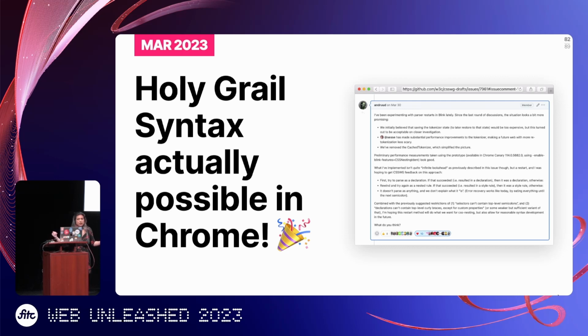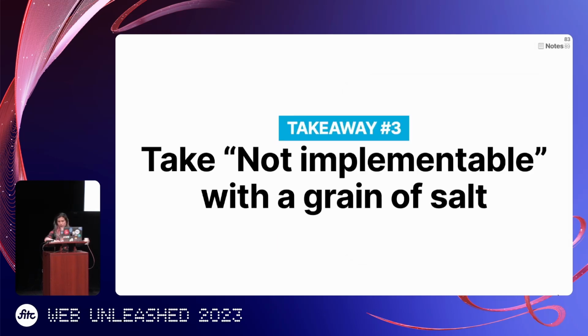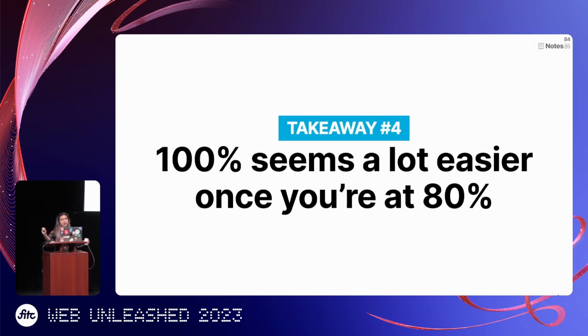So one takeaway here is to always question, before doing a ton of mental contortion to fit certain requirements that make things hard, whether these requirements are actually necessary. Is there a way around them? Take "not implementable" with a grain of salt. Sometimes it just means this is very hard and I don't want to work on it. But also, I think it really helped that we were sort of 80% there, like we could see the light at the end of the tunnel.